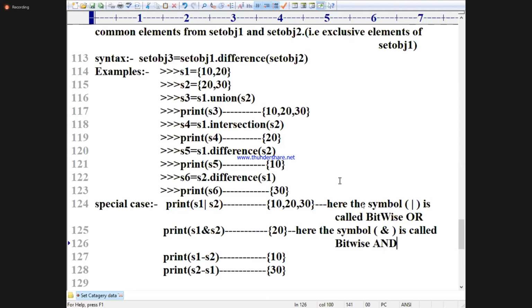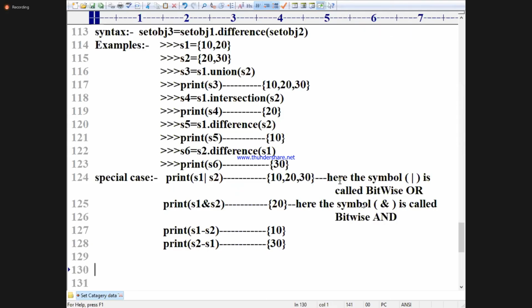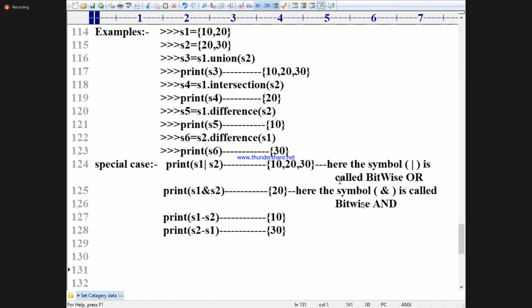Bitwise AND. Yes. That minus, already you are aware of it. Keep it aside.